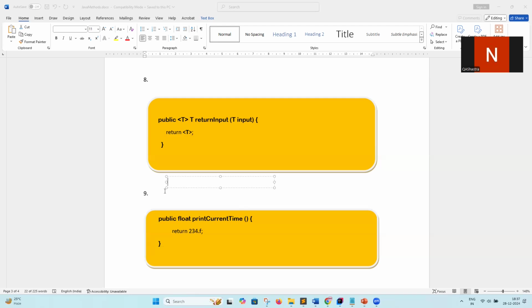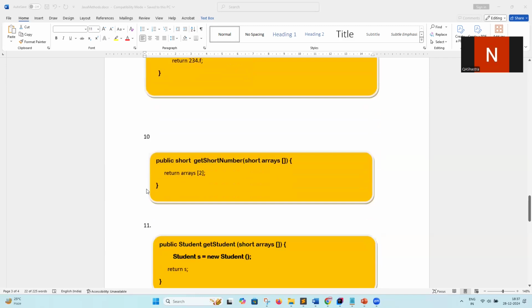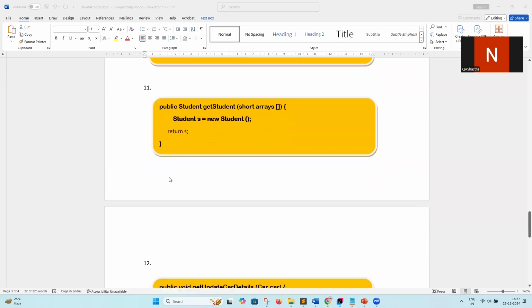Next one is a floating point. Everybody knows that. Let me quickly review the next one. So what is this one? It is a T. Instead of T, I wrote it explicitly. What is T here? Student. Student is an object or a class.